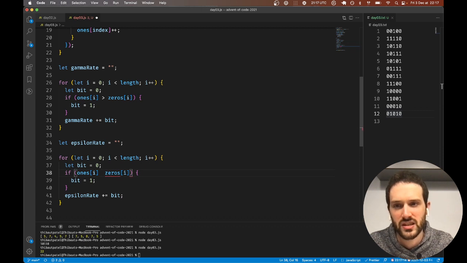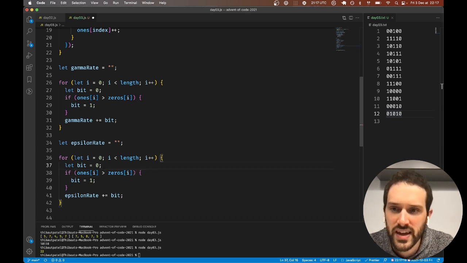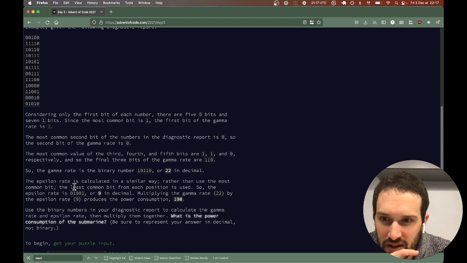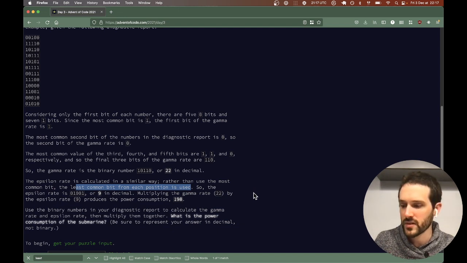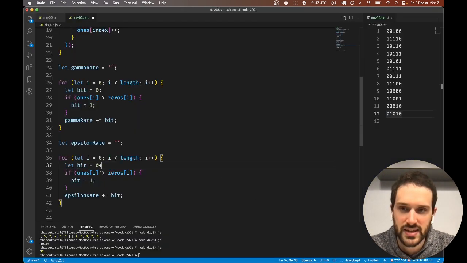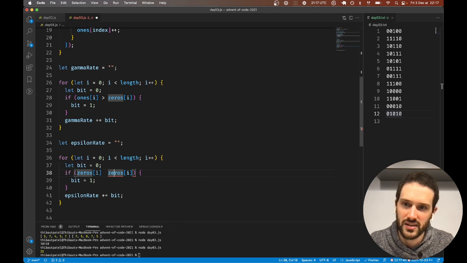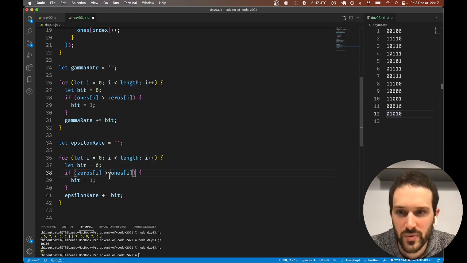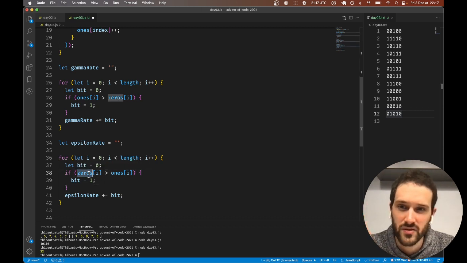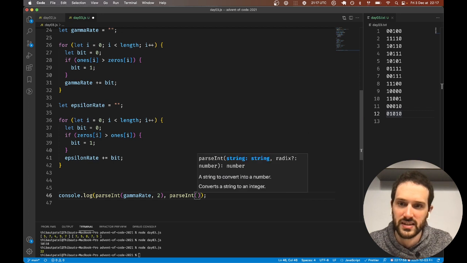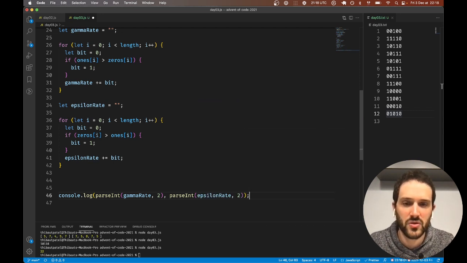So here we say the number of bits. Sorry, let's take from the definition. Definition of the epsilon rate is the least common bit from each position. So the least common bit is 0 unless there are more zeros than ones. In that case, that would be 1. So if there are too many zeros, then the least common bit is 1, otherwise it is just 0. And we can do the same here. Parse int epsilon rate base 2.